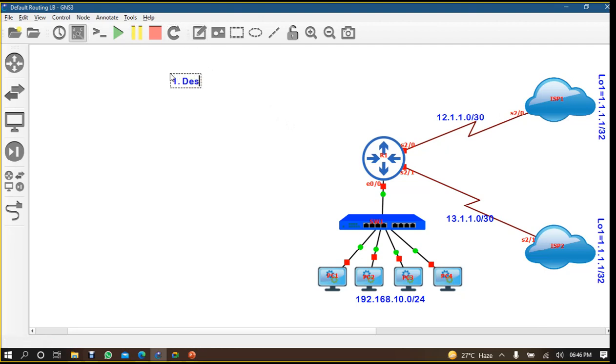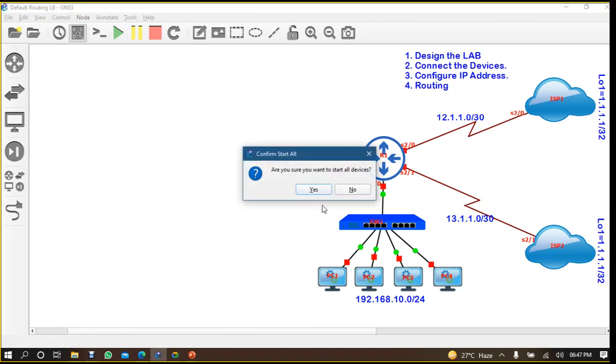So first you design the lab, designing is completed. After that, connect the devices with correct cable. Then you say number 3, configure IP addresses on the devices, and then number 4, routing will come. Okay, so first start the devices.